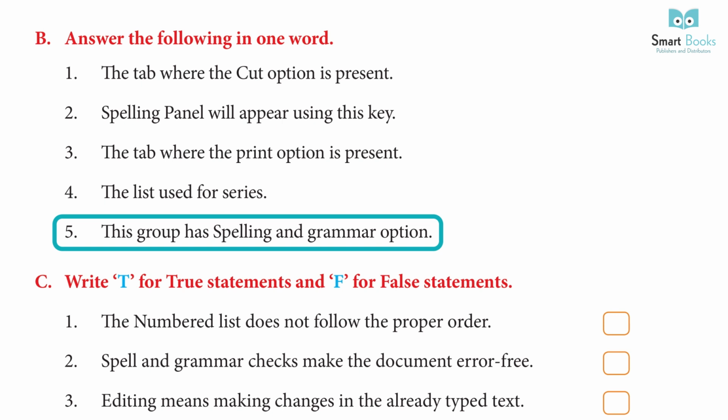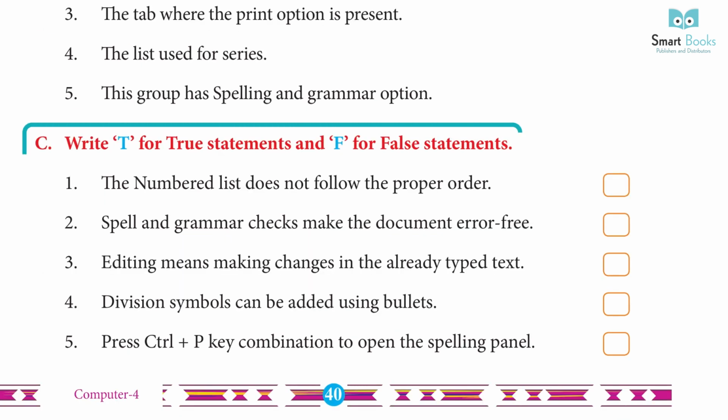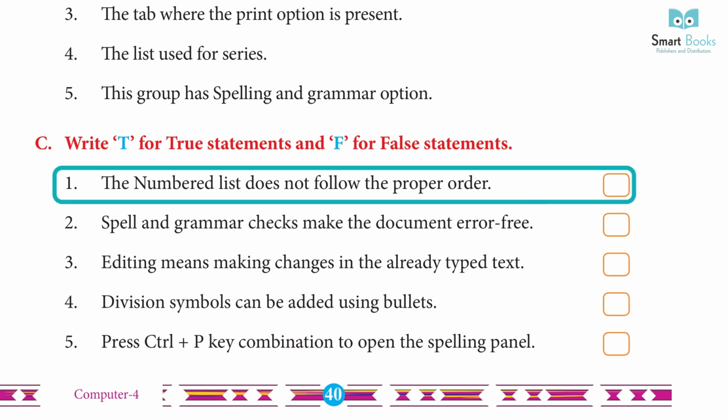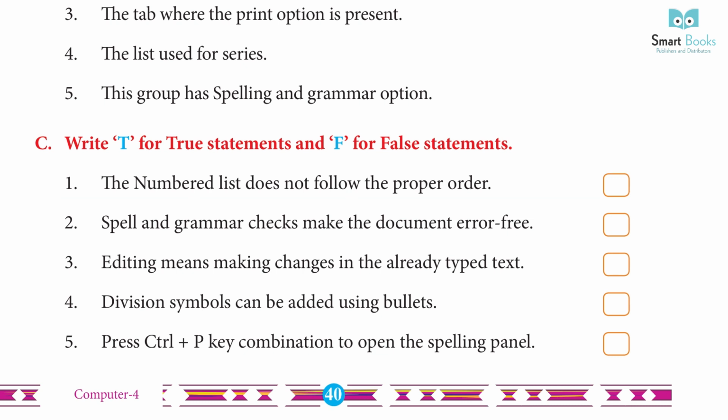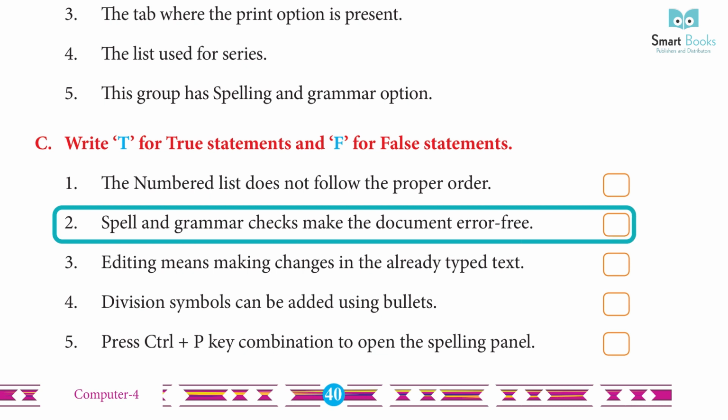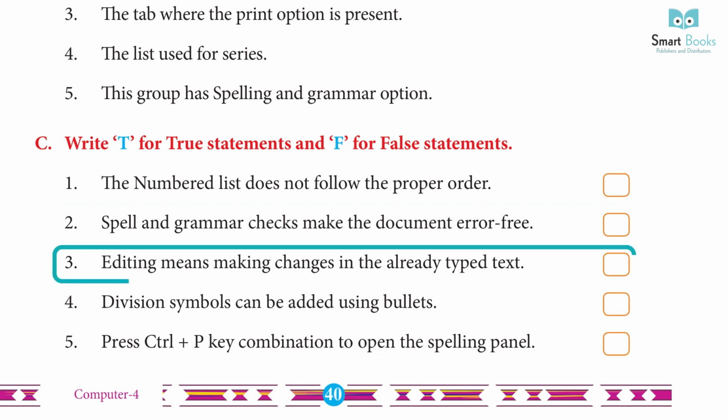5. This group has spelling and grammar option. Answer: proofreading group. C. Write T for true statements and F for false statements. 1. The numbered list does not follow the proper order. Answer: false. 2. Spell and grammar checks make the document error-free. Answer: true. 3. Editing means making changes in the already typed text.